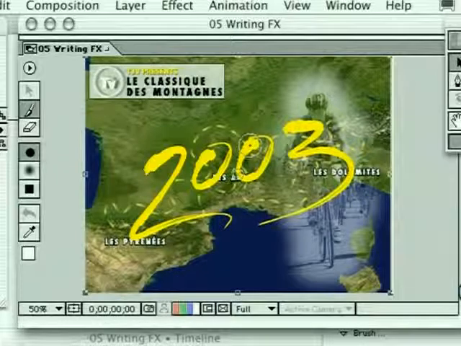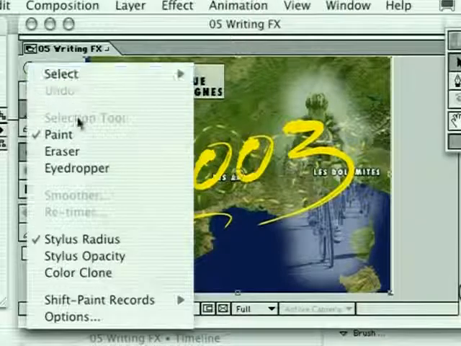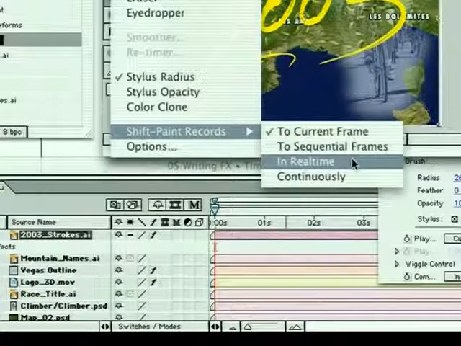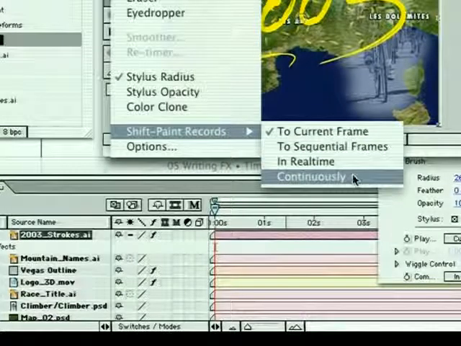Now the other thing I need to make sure is what speed and what sort of settings I have for when I'm painting the stroke, how it's being recorded. So let's come up here again and go down to Shift Paint Records. And I could either use in real time like we had before, or I can even choose continuously, which will allow me, as long as I keep the Shift key held down, to paint continuous strokes with small gaps in between. So I'm going to give this one a try.